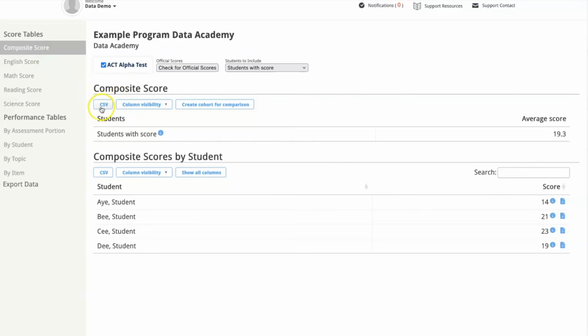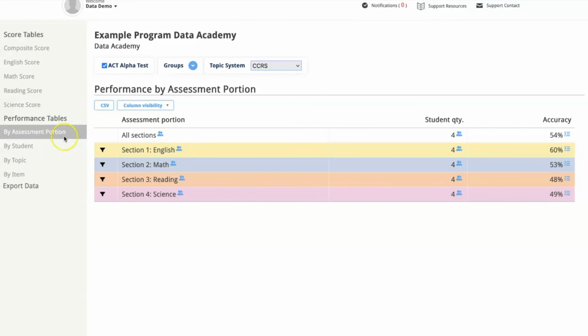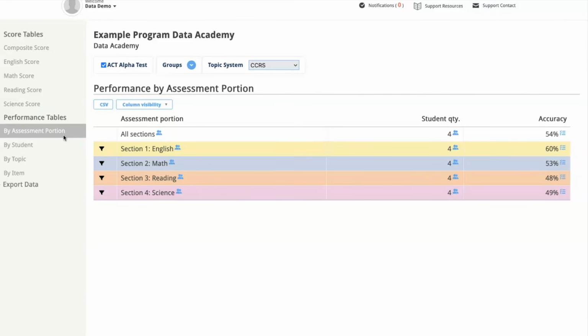In all of the tables, you can click the CSV link to generate a spreadsheet that you can download that will capture the information currently on view in the table. In the performance tables, student data will be shown by percent accuracy. The by assessment portion will group all students together by subject.